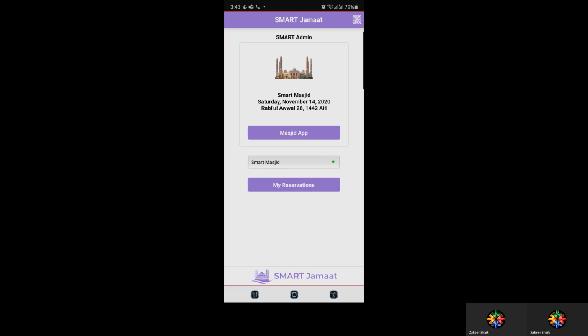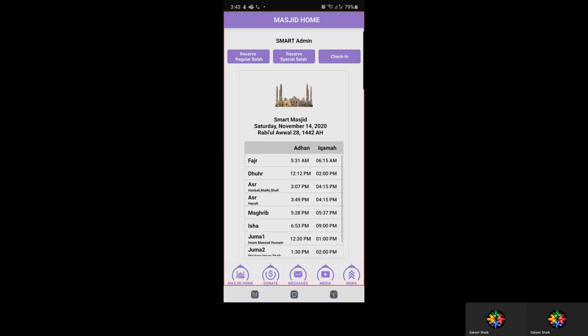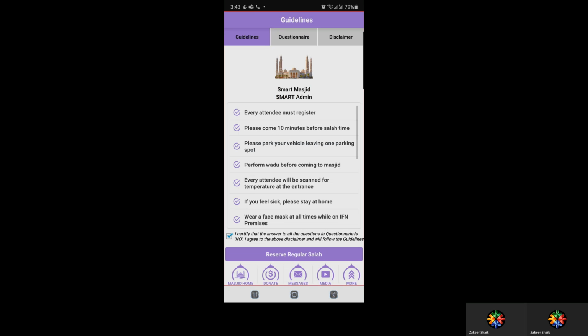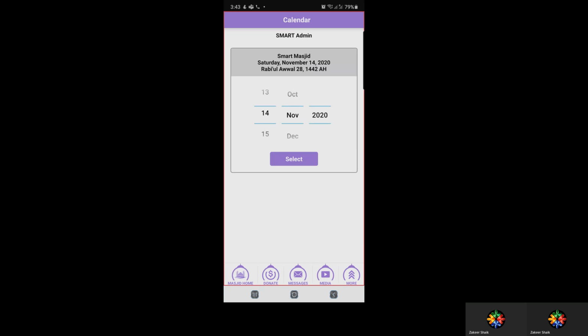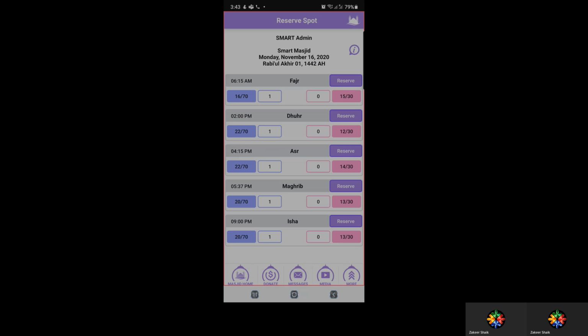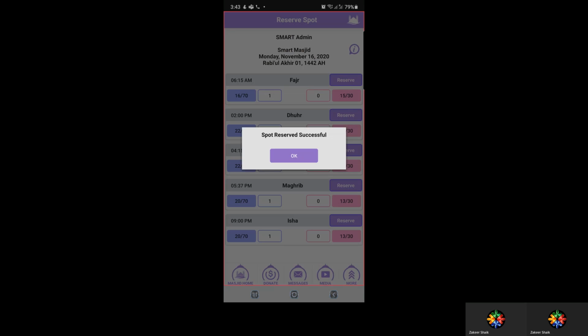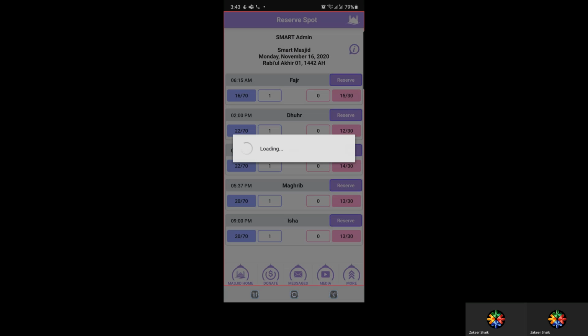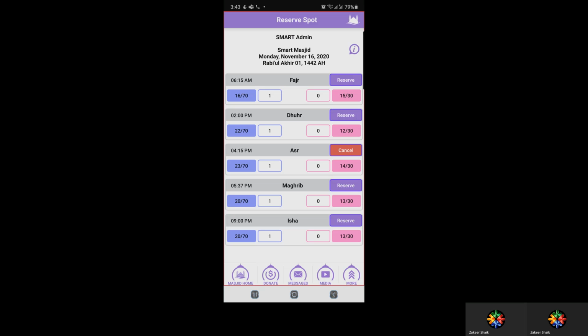You open up the app, you go to the masjid app, you go into the one, and then you click reserve my salah, and then I'm going to accept my guidelines. I'm going to pick a date, like let's say day after tomorrow, the 16th. I'm going to make a reservation on this one, and I'm done. So the idea behind this is that we make it so easy for you to do.